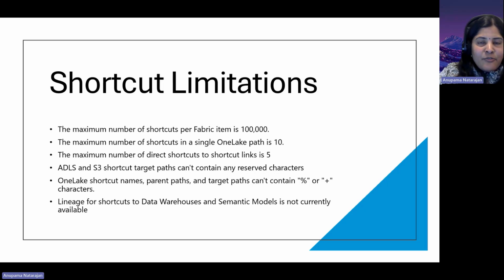And a few other things you have to keep in mind: you can't use reserved characters in the target path. You can't have a percentage or plus character in the shortcut names, parent paths and target paths, which normally we don't have, but I think it is worthwhile to just keep that in mind.